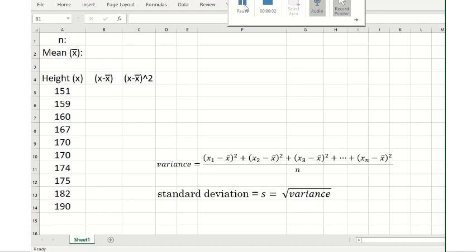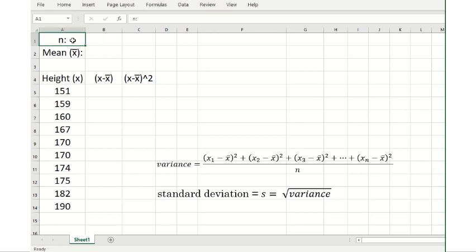I've set up an Excel spreadsheet that I'm going to use to help me calculate the variance and the standard deviation. I have the formulas for variance and standard deviation in the bottom right-hand corner of the screen, and I've set up a spreadsheet that includes the heights that were given in the problem. The first thing I'm going to do is find the value of n. n is the number of values in the situation, and here our data set contains 10 values.